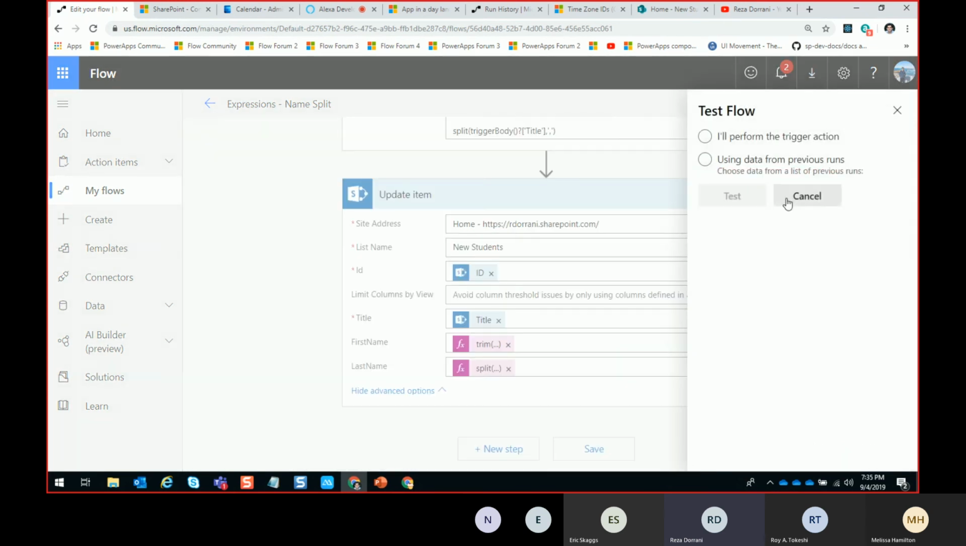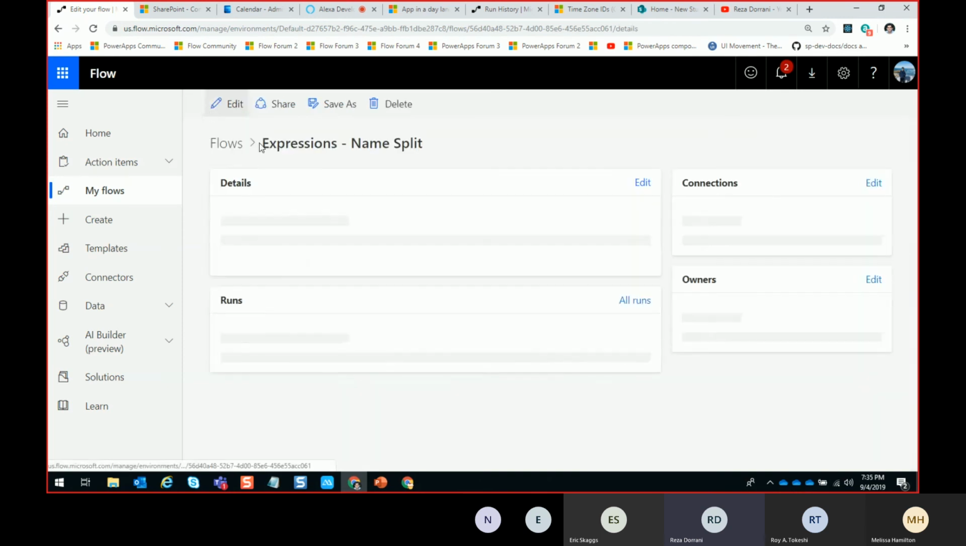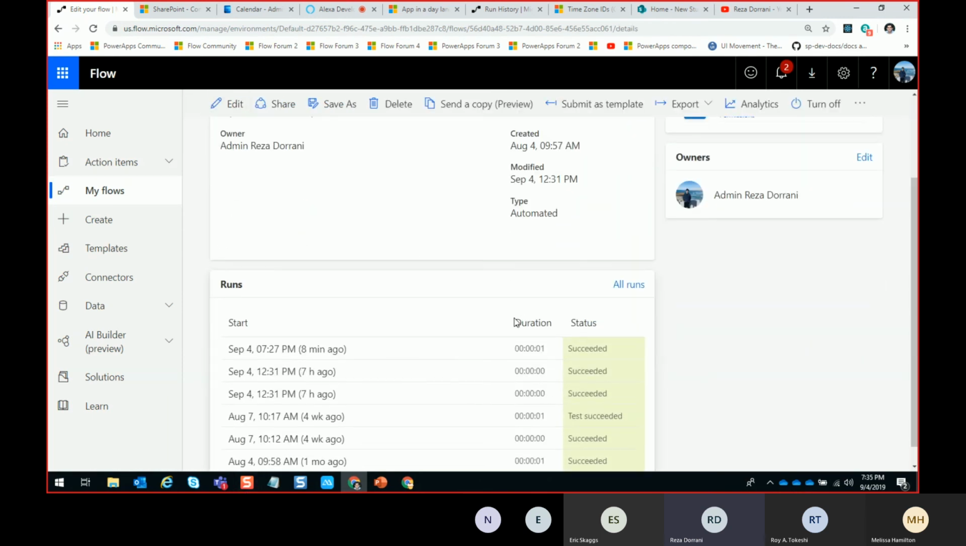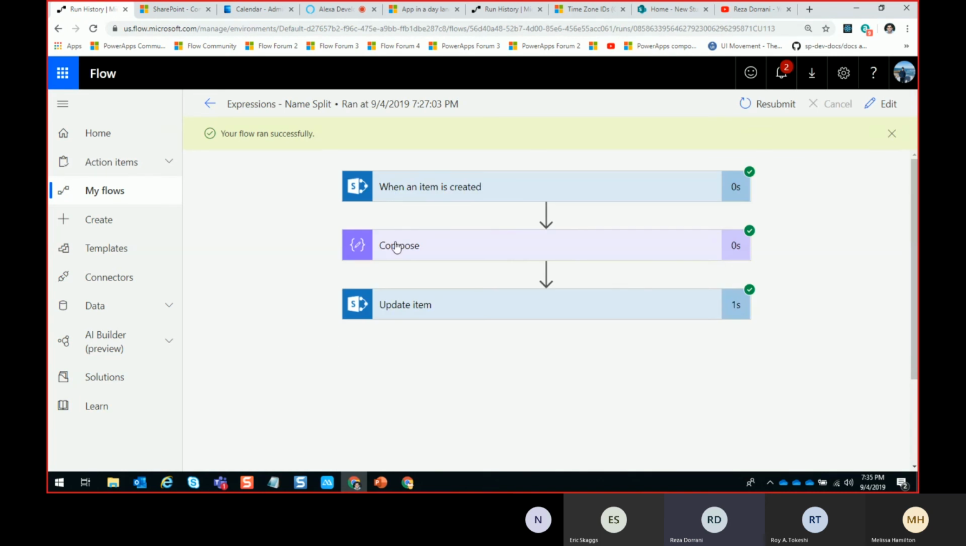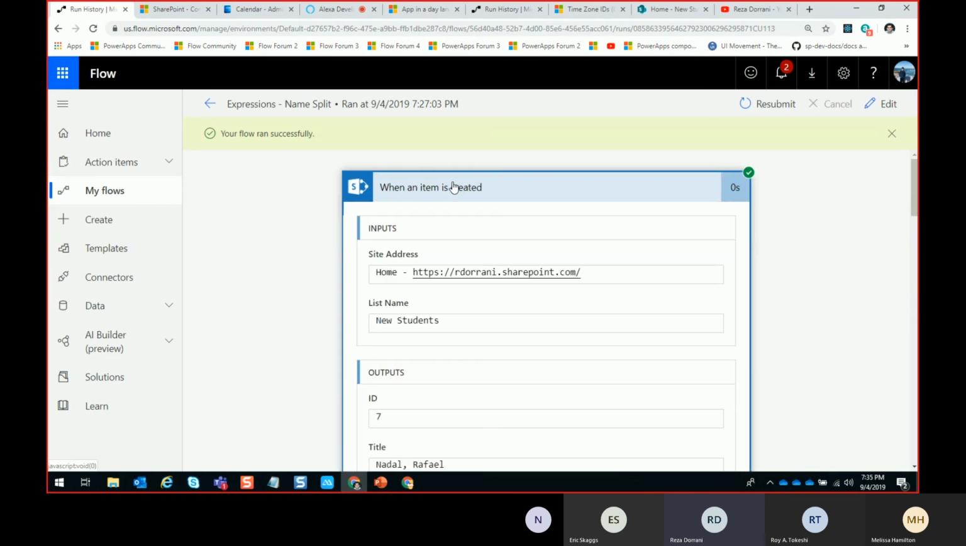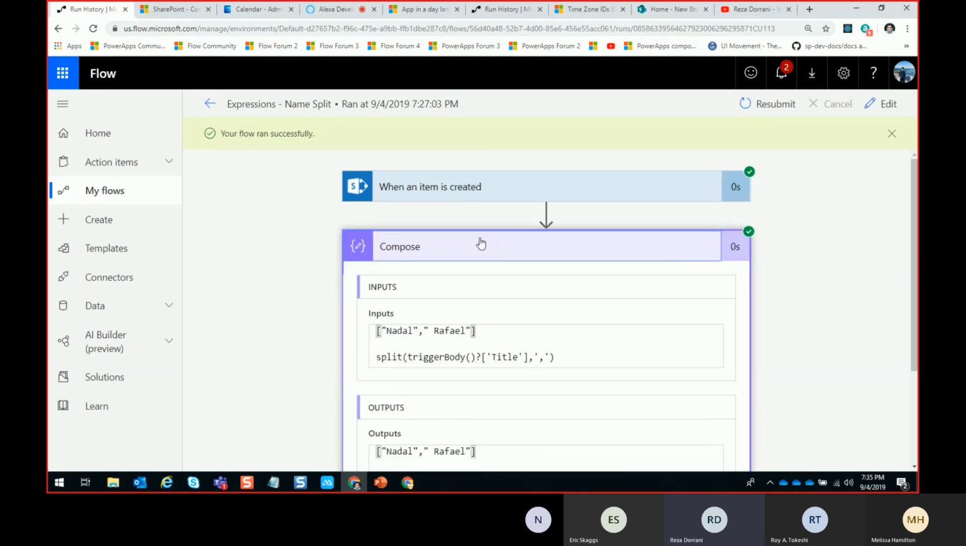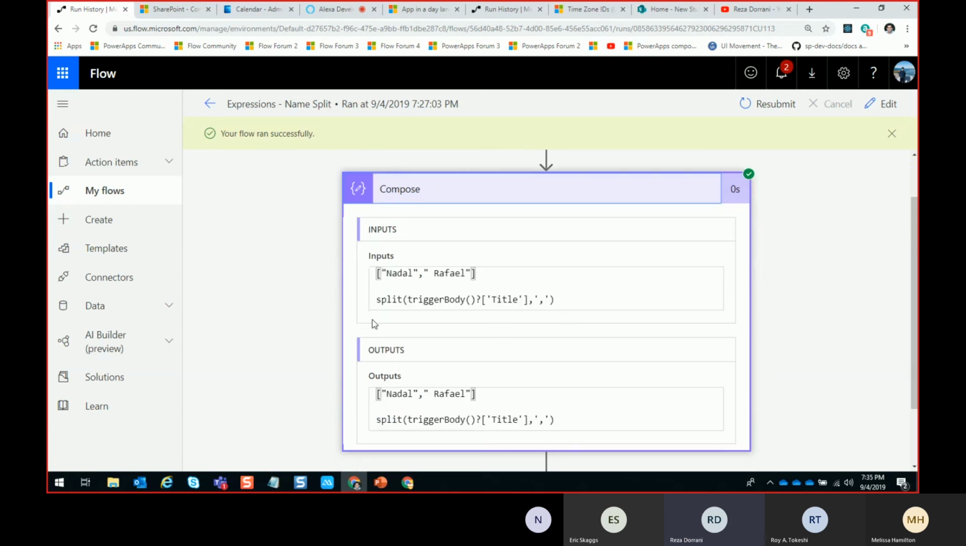Now, if I was to show you the data for that previous run, when I added Rafael Nadal, when the item got created, my flow got called. If you look at the compose action, I used split on comma. If you notice, it created an array. And how do I know this is an array? Look at the square brackets. This is a collection, based on the split operation, which was comma. So I got two things: I got Nadal and I got space Rafael.